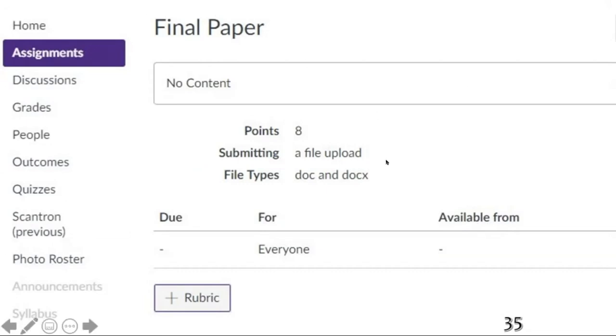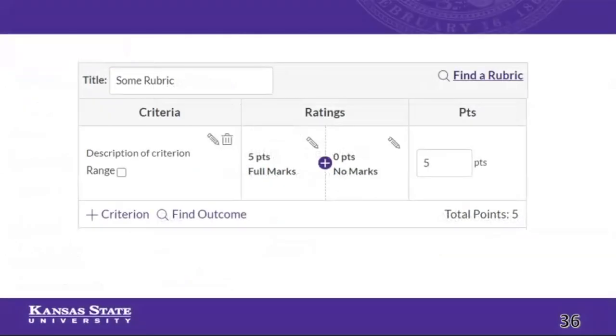It could be a presentation, it could be a lab experiment, whatever it might be that's going to use a rubric. When that assignment is created, they would select the Add Rubric, and what is going to come up will be a generic version of a rubric.